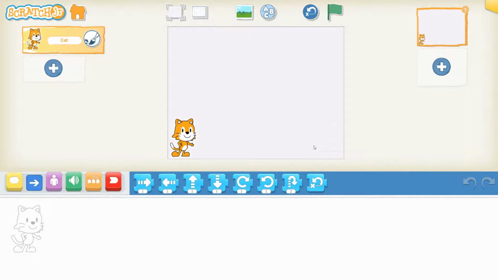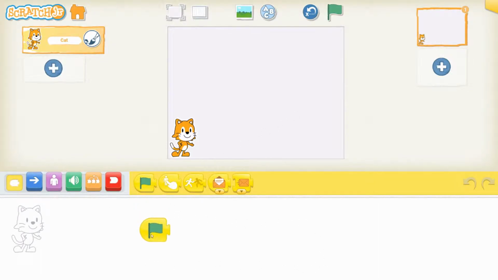So let's have a look how we could do that. Now, the first way would be to estimate. And the very first thing we need to do when we're coding is we need to place a flag. In this case, we'll talk about some of these other buttons in other tutorials, but for today we're just going to look at this flag icon.